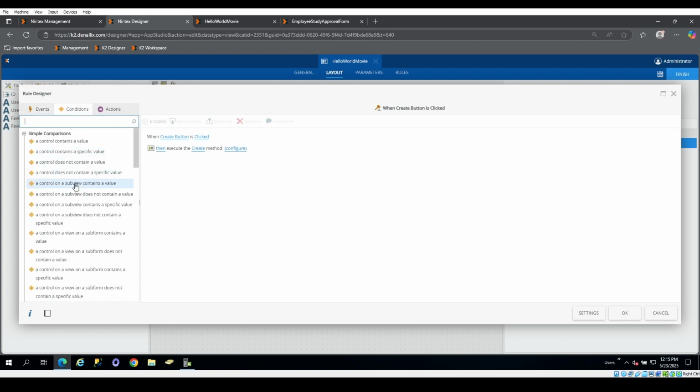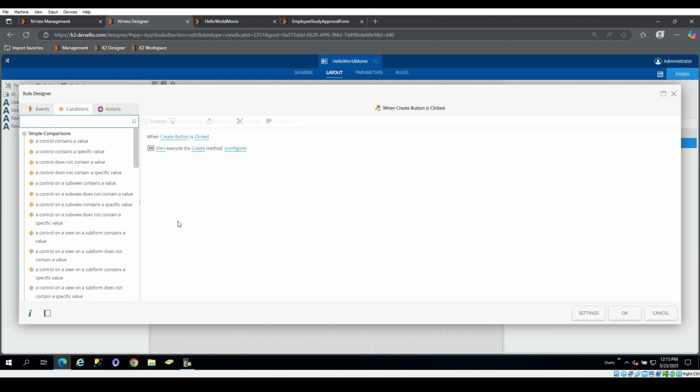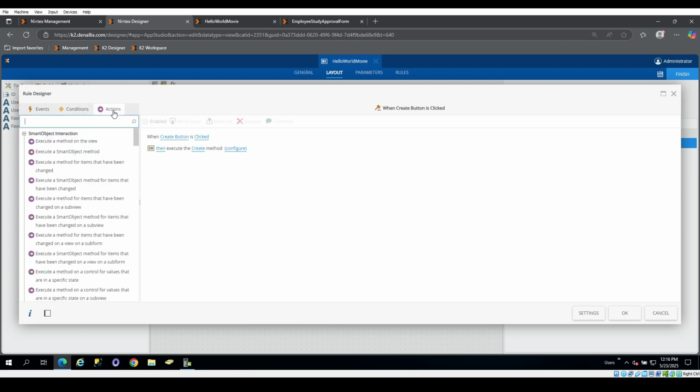Conditions, any if statements that we want to add to this. So if a control contains a value, if there's a parameter in the form, if the username equals blah, blah, blah, whatever we want there. And then we have actions, what's actually going to happen here. So in this case, we are executing a method on the view.